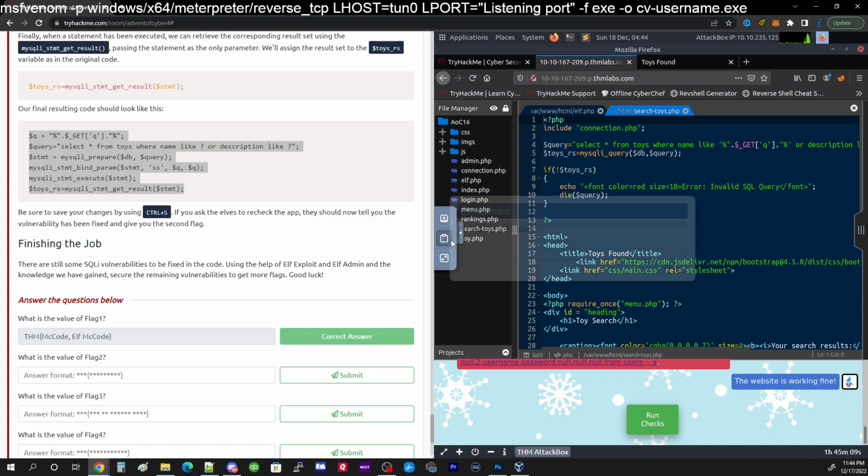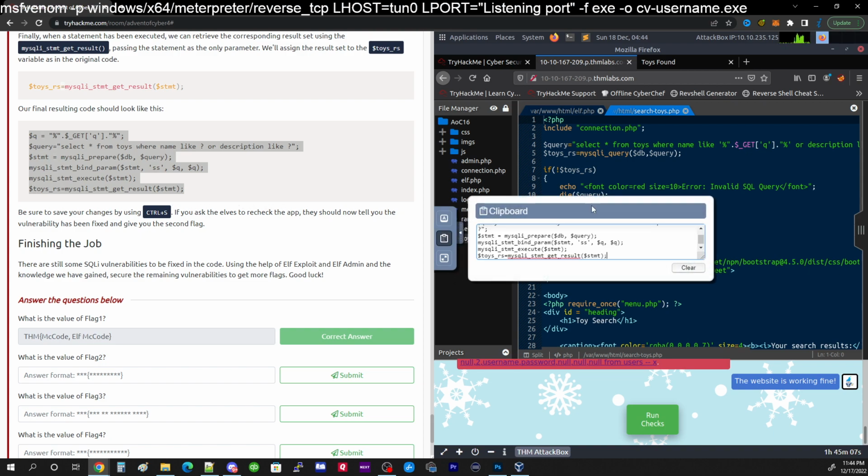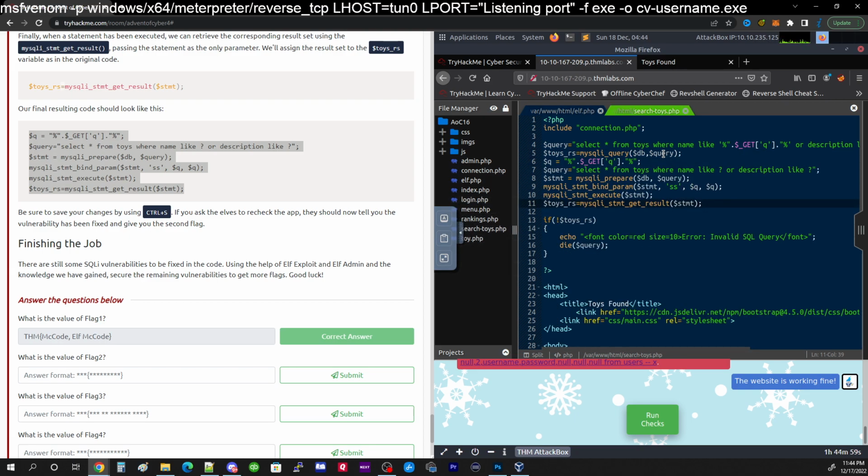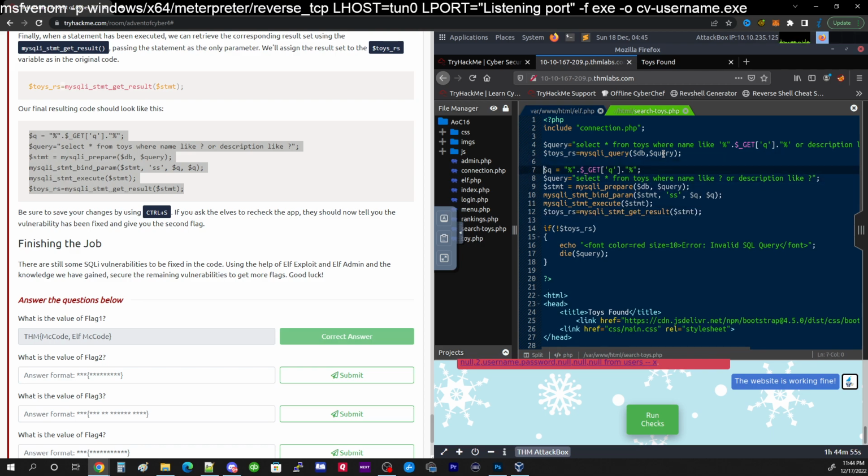So copy here, paste it there, and now I'll go here in the code editor. All right, so this is where we're going to pick up. Let's make sure this all looks good. So there's our new query: select from toys where question mark or description like. Okay, so the query's good.